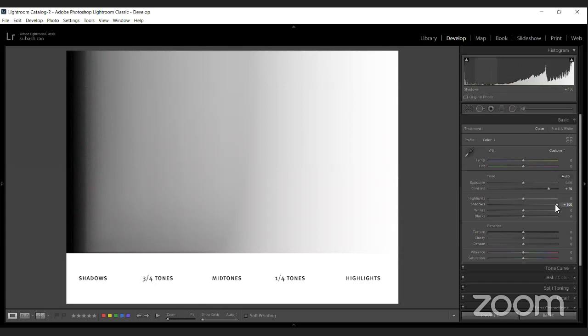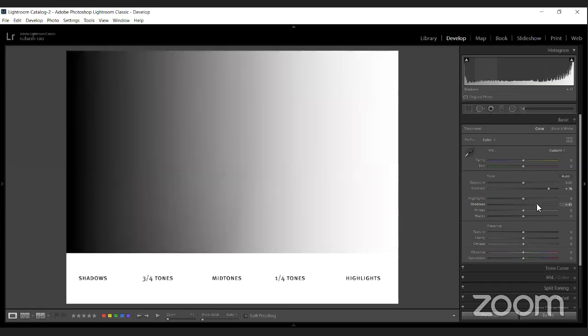It basically brightens all the darker areas, if you see, and leaves out the brighter areas. See, brighter areas are not being touched here. If you see on the extreme right, the shadow areas or the darker areas are becoming brighter.